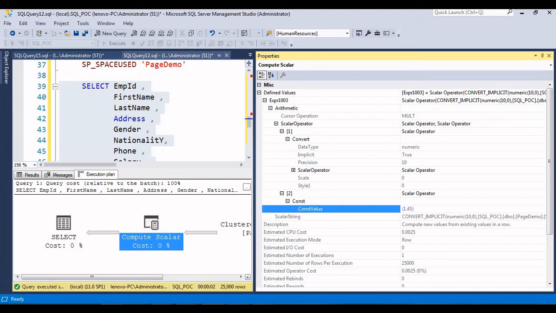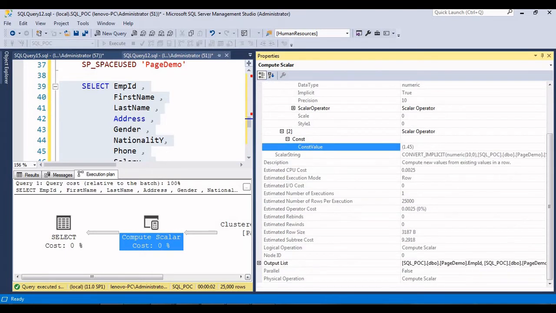See, what is the constant value? 1.45. Okay, understand? So this value is multiplying each row. Same thing it is showing here, expression value. What is the constant value? Okay, we can see all the information.